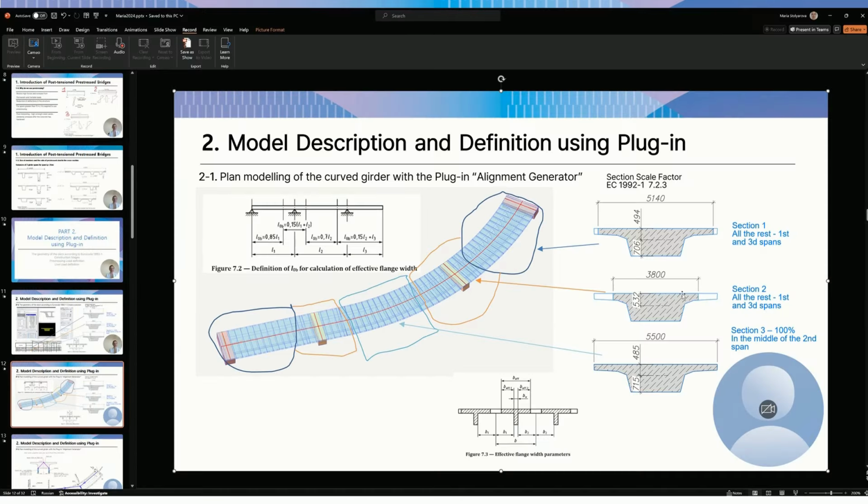So remember, we can't put the same section along the whole axis due to non-uniform stress distribution. See paragraph 7, clause 2.3. Geometric data. It is called geometric data. That is why I created 3 sections.